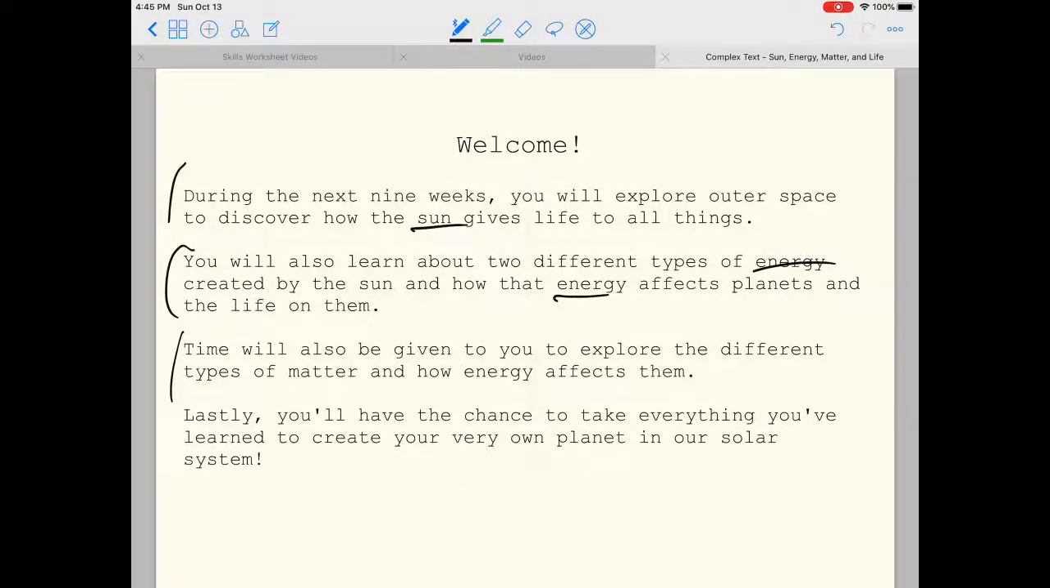Time will also be given to you to explore the different types of matter and how energy affects them. And lastly, and to be honest, most excitedly, you have the chance to take everything you've learned to create your very own planet in our solar system.